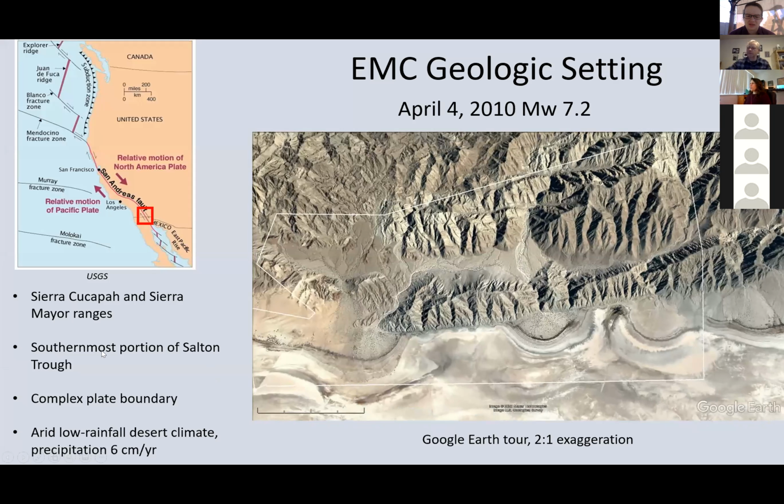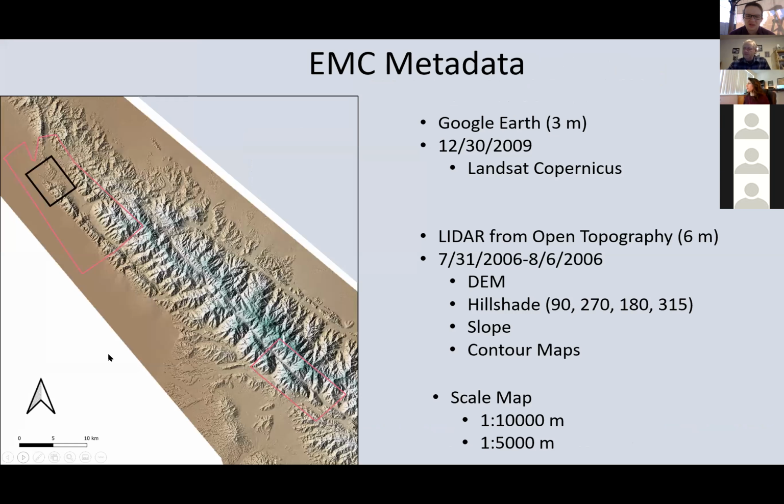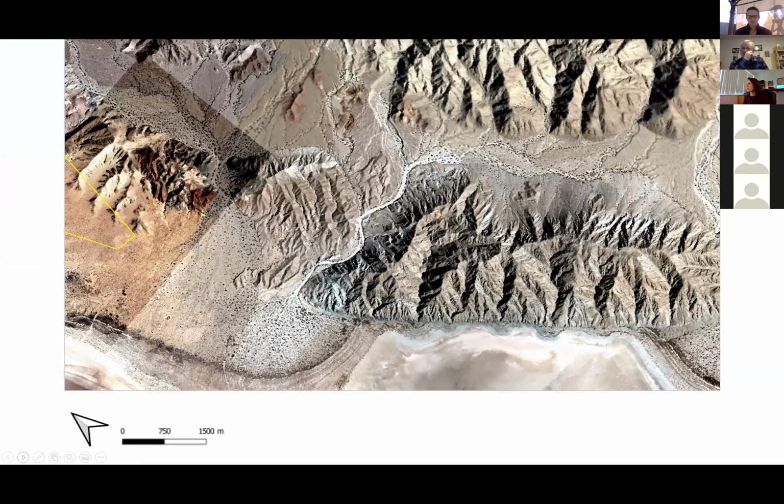The data that I was working with is Google Earth and LiDAR from Open Topography, which enabled me to make DEMs, hillshades, slopes, and contour maps. I also used a couple of combination scales for mapping, 1 to 10,000 and 1 to 5,000. I'm going to zoom in onto this northern polygon and show an example of an aerial image.